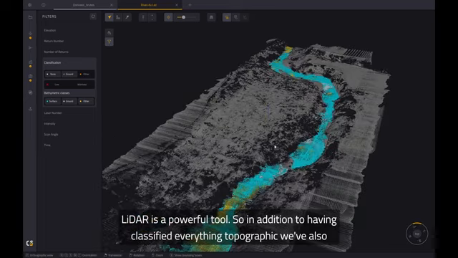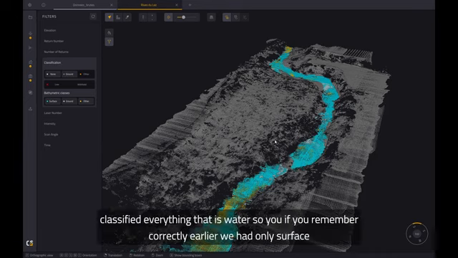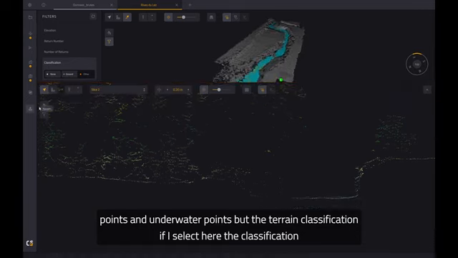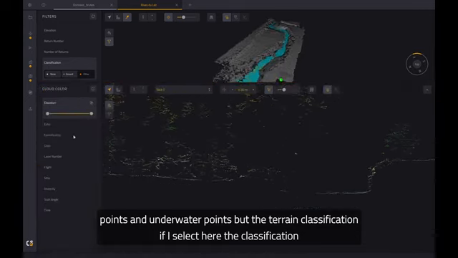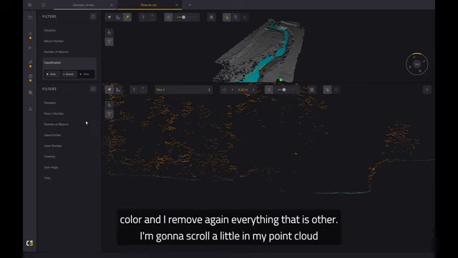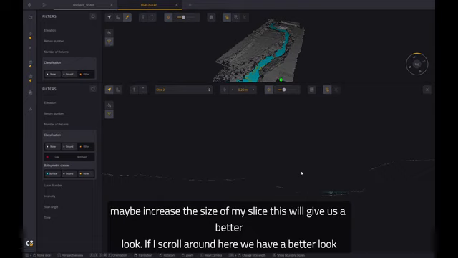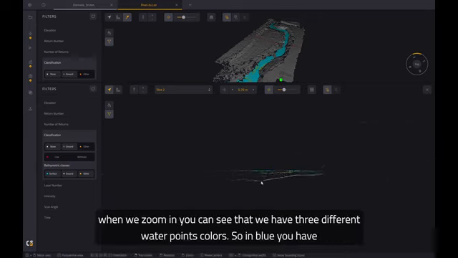So in addition to having classified everything topographic, we've also classified everything that is water. So if you remember correctly, earlier we had only surface points and underwater points. But with the terrain classification, if I select here the classification color and I remove again everything that is other, I'm gonna scroll a little in my point cloud, maybe increase the size of my slice. This will give us a better look. If I scroll around here, we have a better look. I'm going to zoom in.